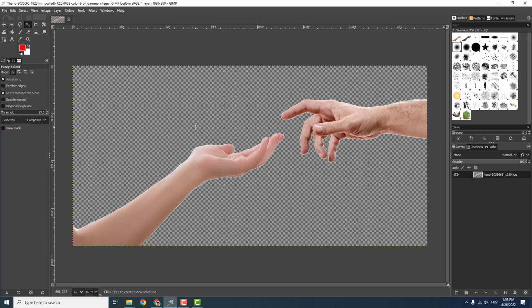You can do this with all the other images, just cut out the object and delete the background.